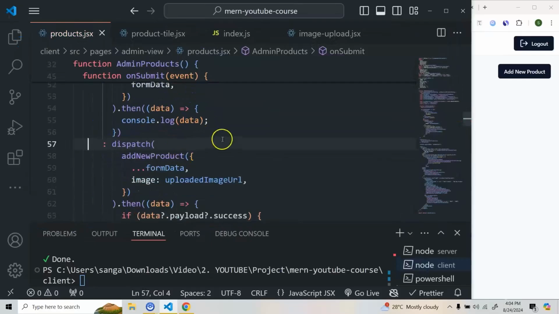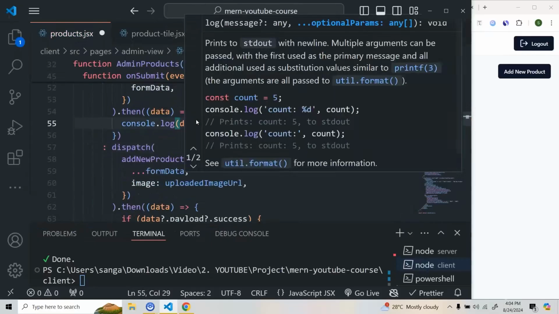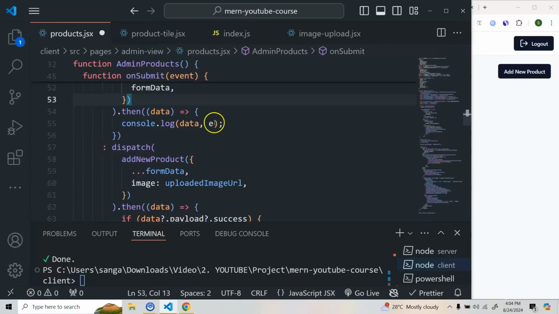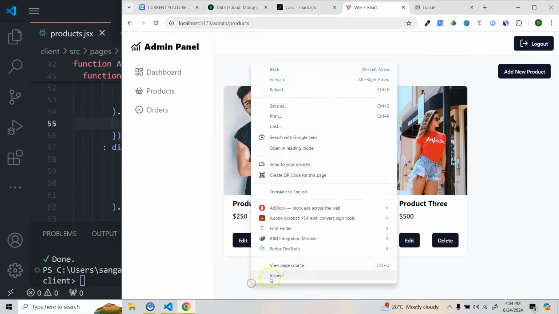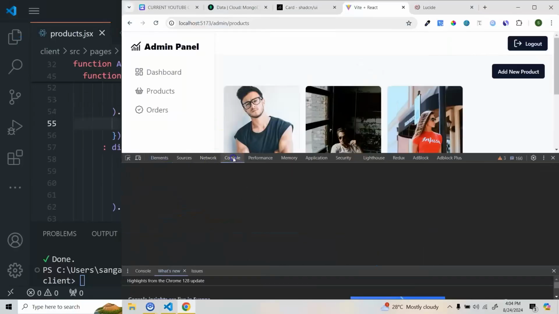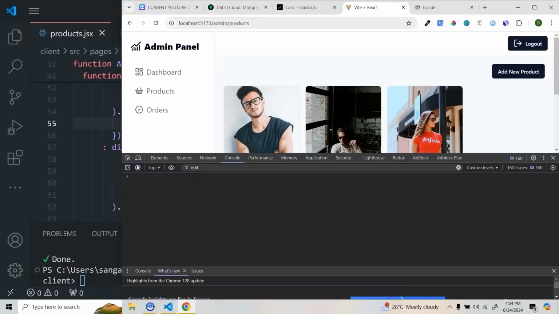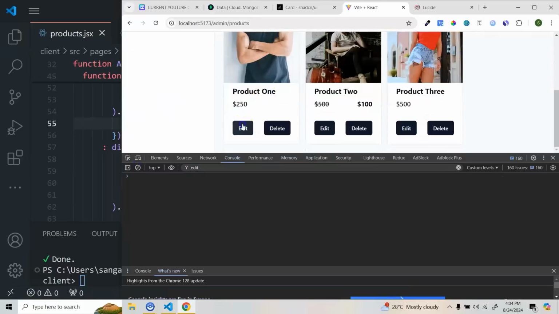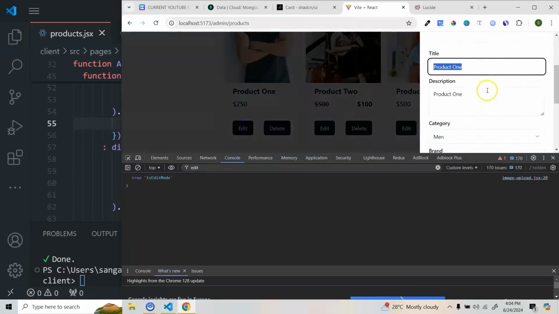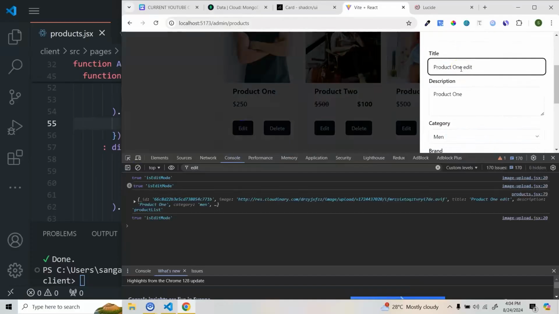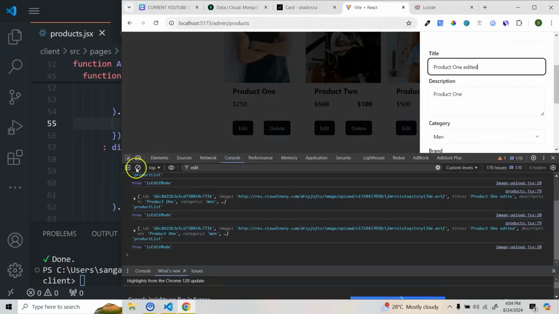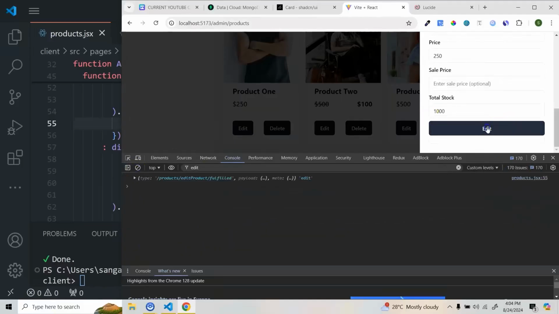Now let's save it, and let's keep some message like edit, and let's see what we are getting. So I'm going to inspect, go to console, so I'll do edit, and then I'm going to click on edit, and here I'm going to change product 1 to product 1 edited, something like that. Okay, now let's click on edit.